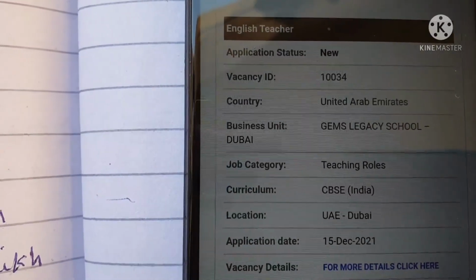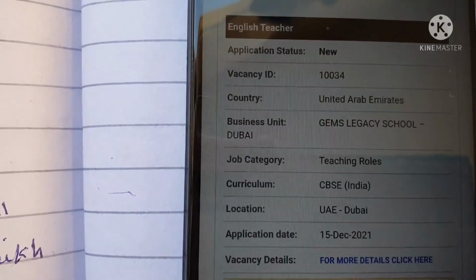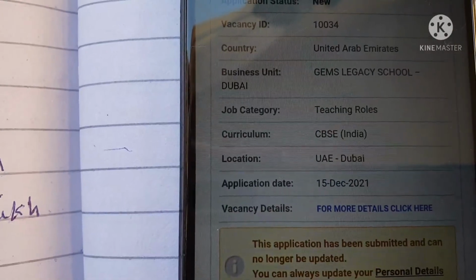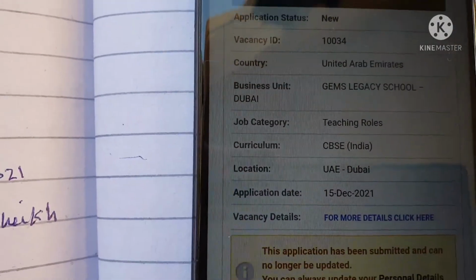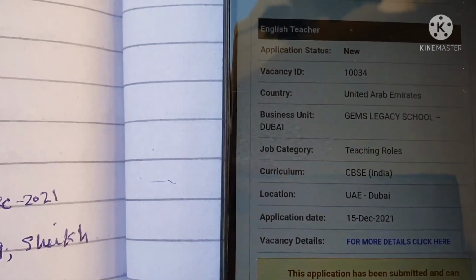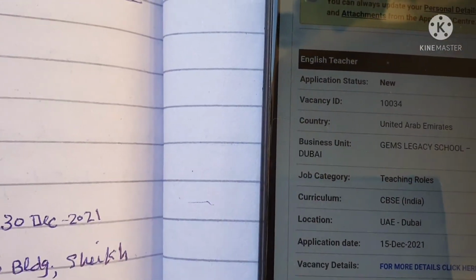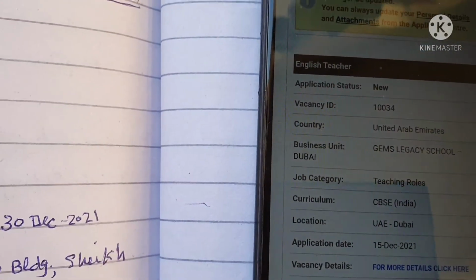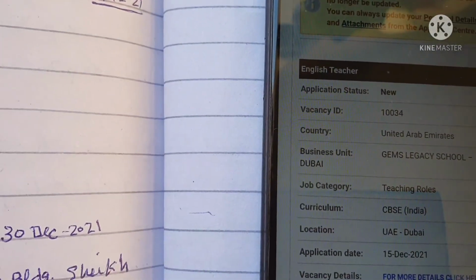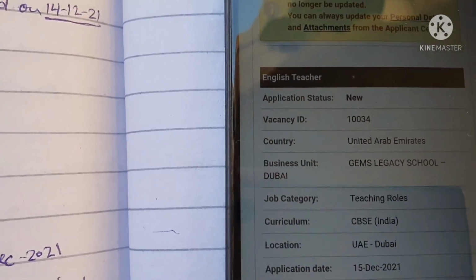Here it is written application status new. It means it has not been screened so far. And now look at this application date, 15 December 2021. Now I am supposed to watch the status of this application every day. When it is screened, after that they will invite me for interviews. And after the interviews, if I am a successful candidate, then they will offer me a job and salary, and after that I will be selected inshallah soon.